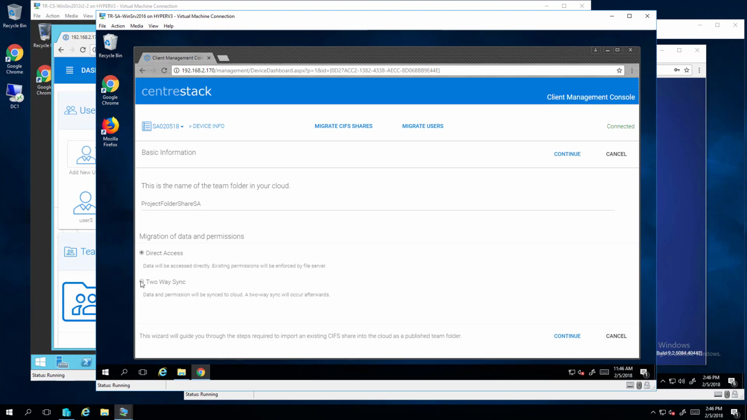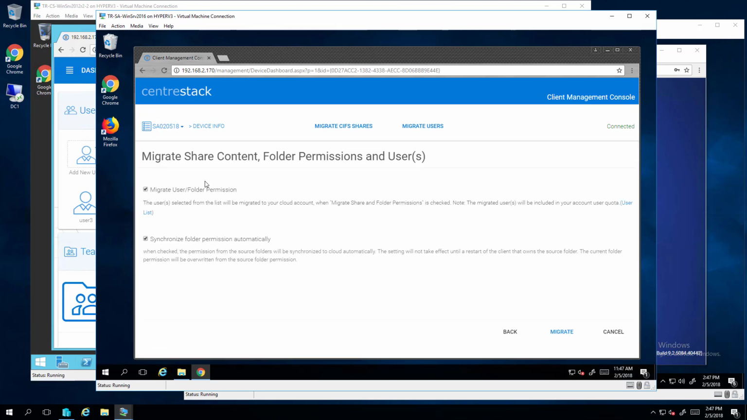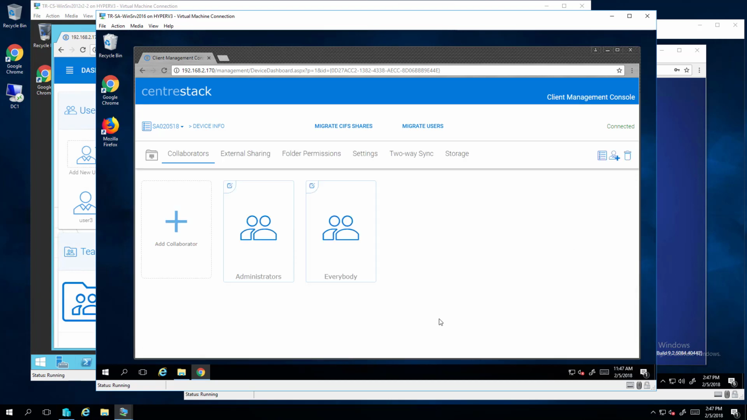Let's set it to two-way sync. Data and permission will be synced to cloud. A two-way sync will occur afterwards. We'll hit Continue, and we'll leave these settings at their default and migrate. As you can see, this has worked. It's added administrators and everybody.